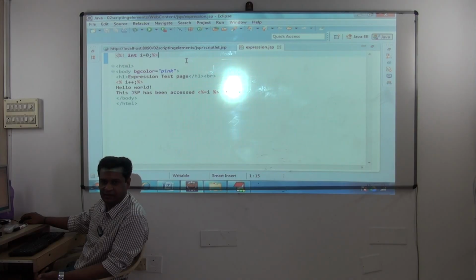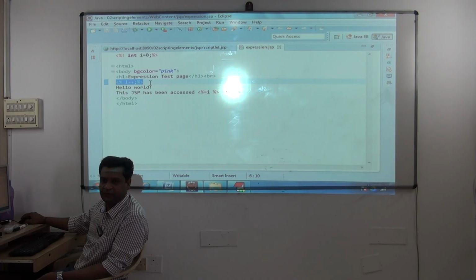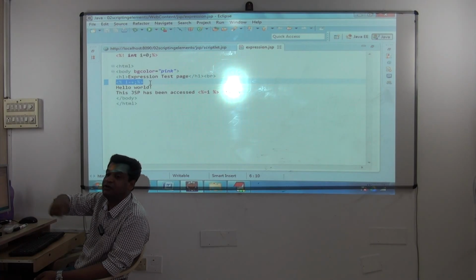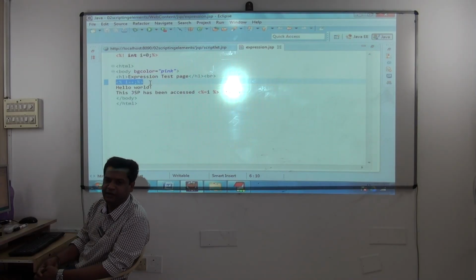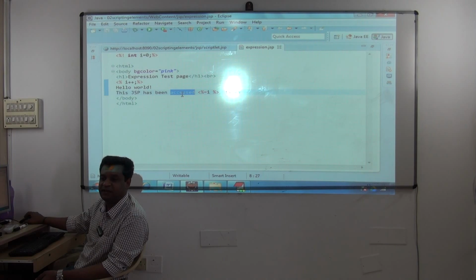Service. Last class I showed you int a and b, it was inside service, but this will be outside service now. And I'm incrementing it. So where will this code go? Scriptlet. So every time I make the request, the service method gets executed, so it goes on incrementing, and every time you make the request, it will tell you this JSP has been accessed so many times. One counter I am keeping.